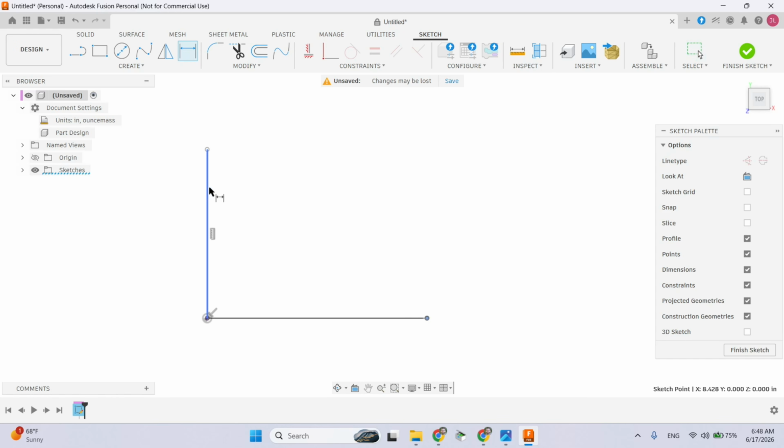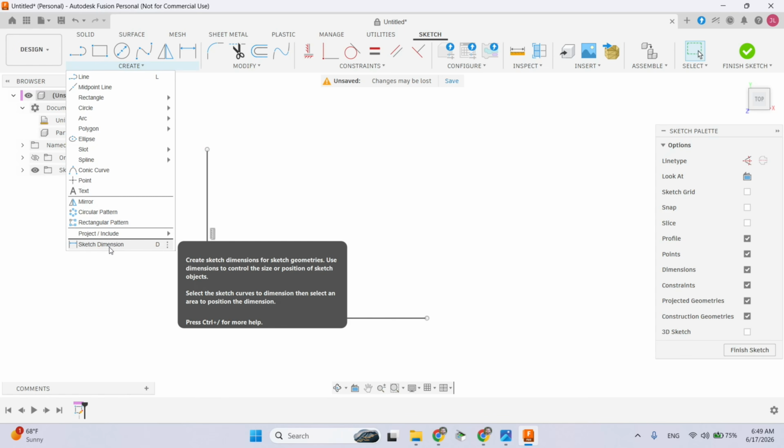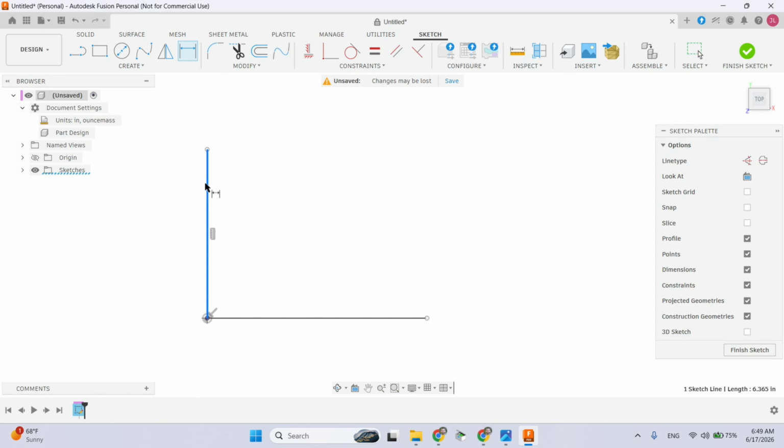So 4x9, I want 9 tall. Okay, I'm hitting the D tool in order to get my sketch dimension. You can see the hotkey here. So if I hit D, it brings up the dimension tool. And we should be in millimeters.